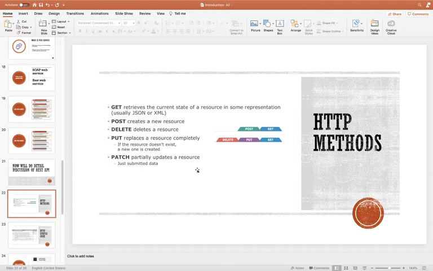So whenever we want to retrieve the information of a resource, we will use the GET method, and we will use the POST method whenever we want to create a new resource.